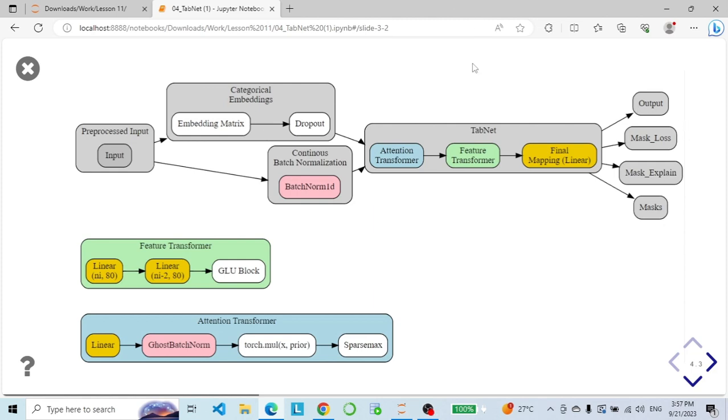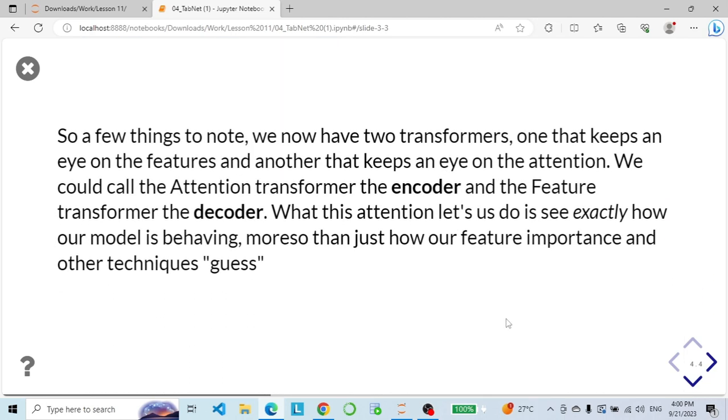Now let's take a look at these 2 transformers. For the feature transformer, we have these 2 linear layers followed by what is called a GLU block. The GLU block enhances the model's ability to capture complex feature interactions and helps us in modeling dependencies in tabular data. You can read about it if you want. And for the attention transformer, we start with the linear layer. Then we go through a ghost batch norm. And then we do torch multiplication of our current input and the prior. And lastly, we do a sparsemax activation on it. And for that, we can call the attention transformer the encoder and the feature transformer the decoder.